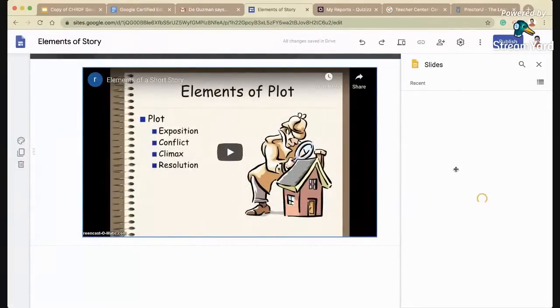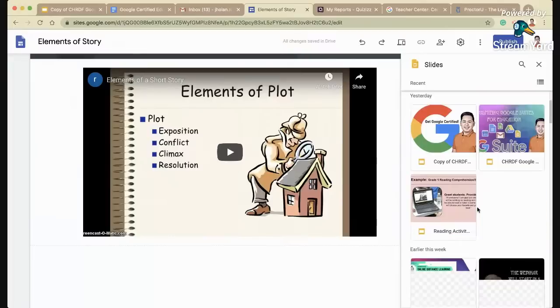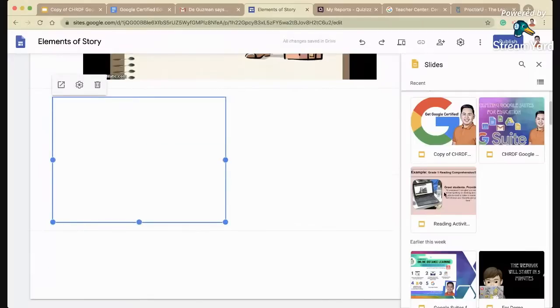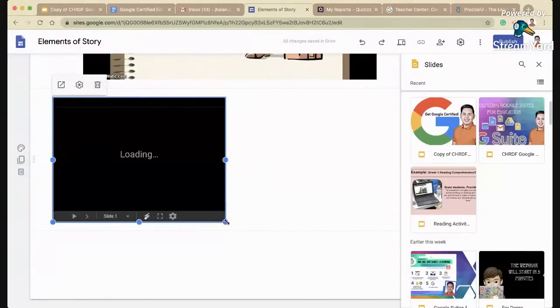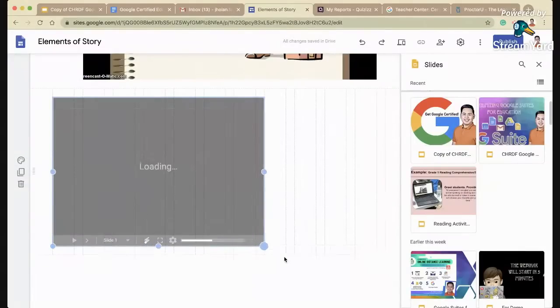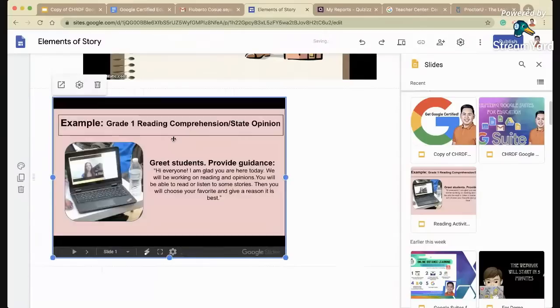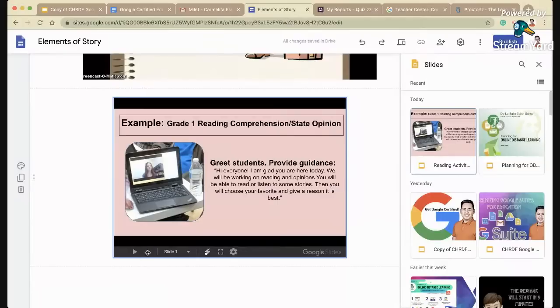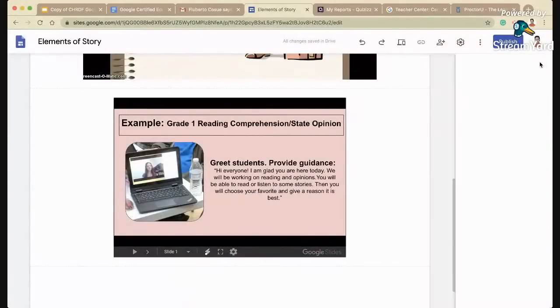Tingnan ko kung anong mga presentation ko dito. For example, I have this presentation, reading activity. So this is a presentation. This is my presentation. I can embed it in my Google website there. Ito siya. So if you want to make it bigger, just click it or open it in a new tab. You can use that one. Right?